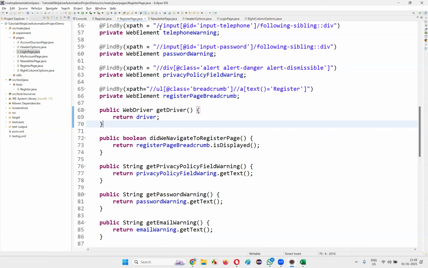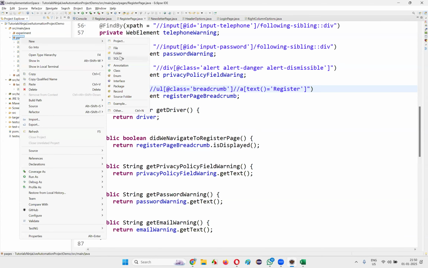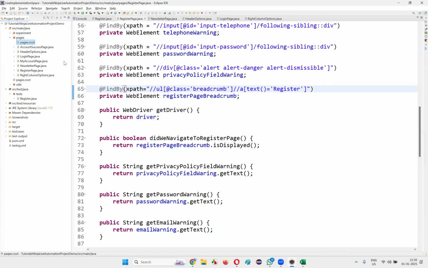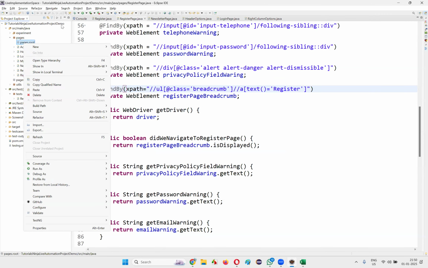We should create a base page. Yes, here we have to create a root page or base page, whatever you say. I'll just create a new package and name this package as root or base. People use different words, guys. Pages dot root, finish. And here, sorry, one minute.